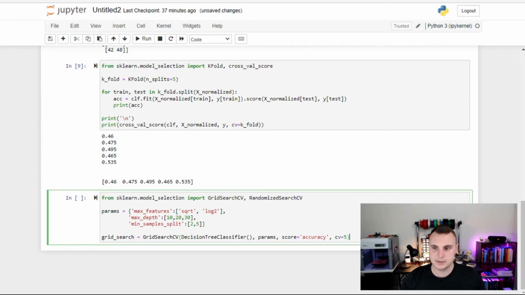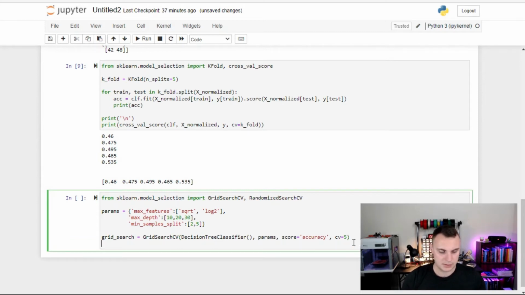And now this is what grid search is doing: it's going to go through all of these different parameters and test every single one of them. It's going to test square root with 10 depth and 2 min samples, and do every single combination to figure out which one was best. So if you have a lot of parameters and a lot of things you're trying out, this may take a while. But for now we will do grid search, and now we want to fit our data.